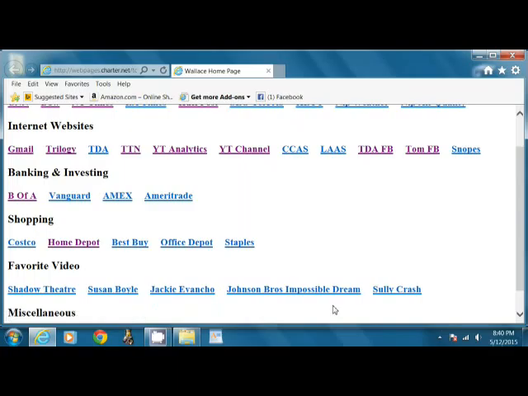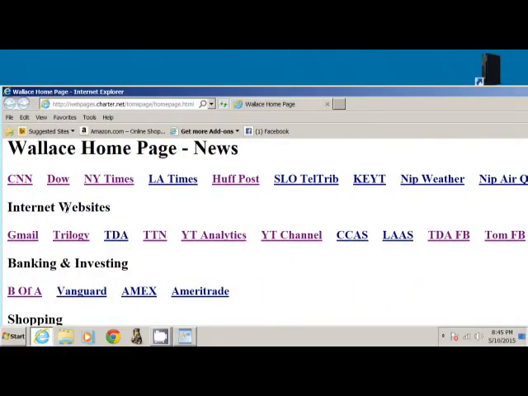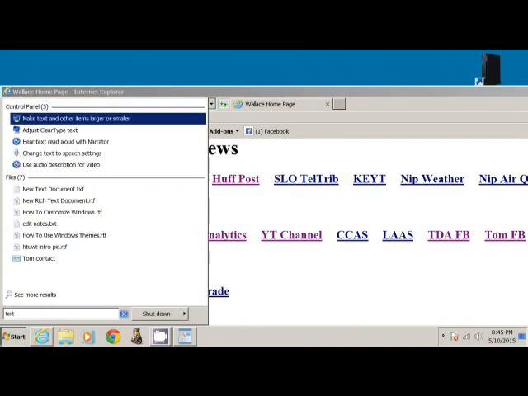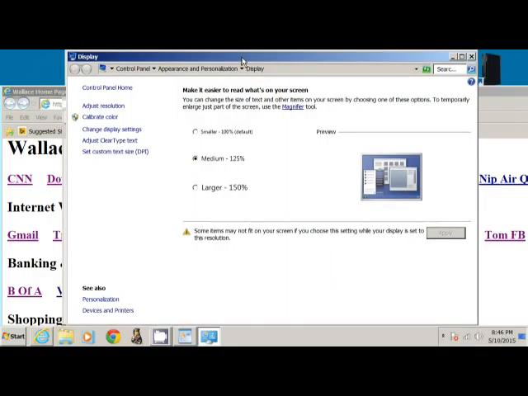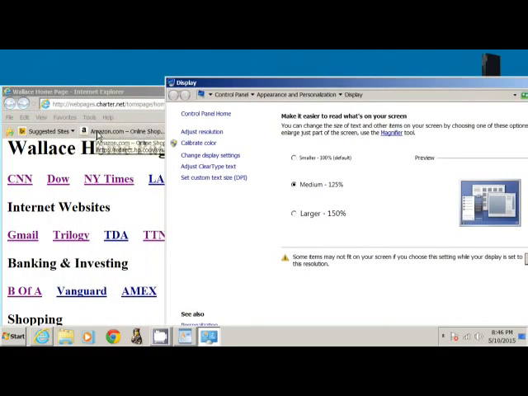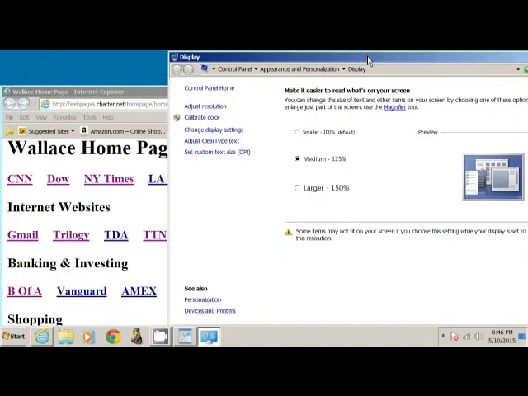Of course, your word processors have commands in them to make the size of the text in the documents larger and smaller. To change text size in the browser's address box, you click Start, you type text, you select make text and other items larger or smaller. Now you have three settings you can select from that will adjust the size in the browser's address box and in some other places on your computer.